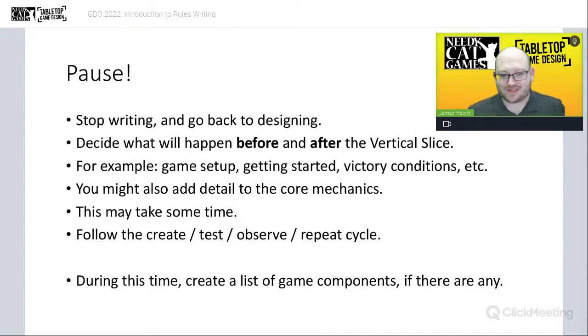And it says pause, but it's not a short pause. This is a thing that can take time. Don't rush through it. This is just as important a part of development as the vertical slice thing. You're basically doing all of that again and developing the rest of your game. You're going to, again, follow that create, test, observe, repeat cycle. And you're going to start filling out your game.